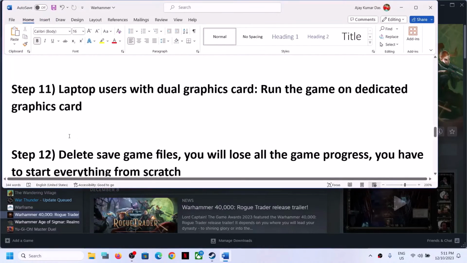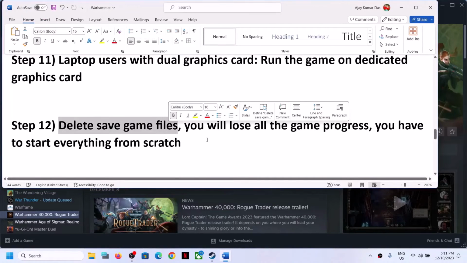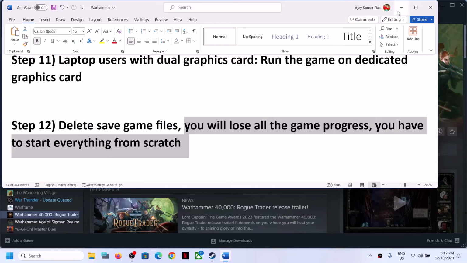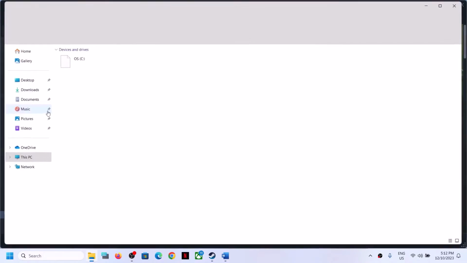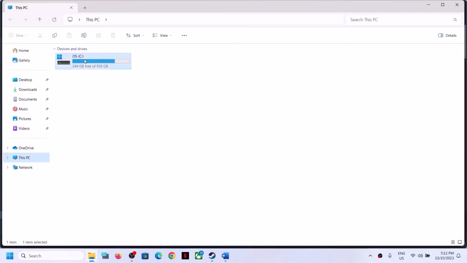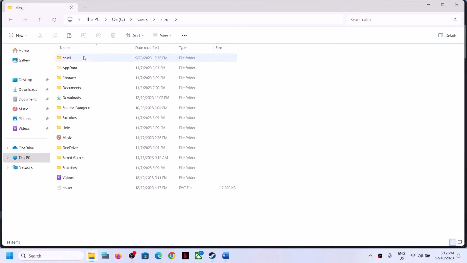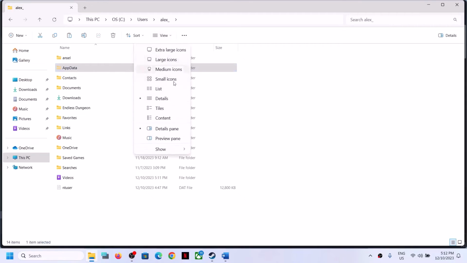Now the next step is to delete the save game files. Before you delete the save game file, let me inform you that you will lose all the game progress. You have to start everything from scratch. So if you agree, you can open File Explorer, go to this PC, open C drive. Now open users folder. Now open your username folder. Now open app data folder. If you don't see app data over here on the top, click on view, select show and then put a check on hidden items. You should be able to see app data folder.